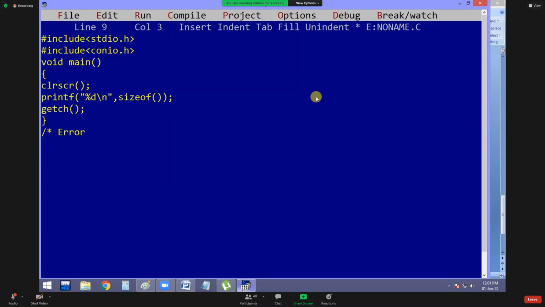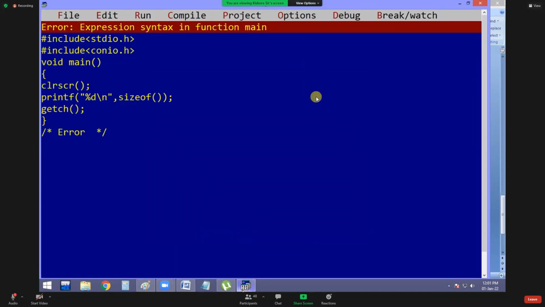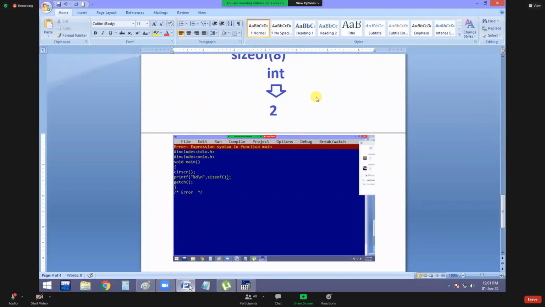Huh? The answer is error, because there is no expression in the sizeof operator. See what it is saying? Expression syntax error. Very clearly saying or not? It means expression missing. Right. I think everyone understood this one. Did everyone understand this one or not? Right. And now watch it, guys.